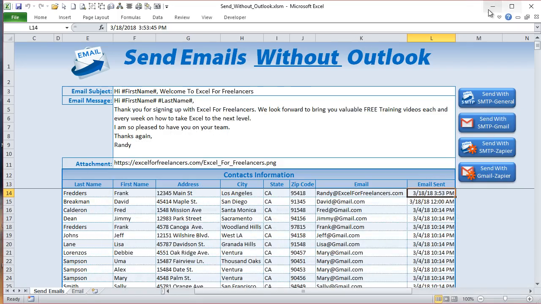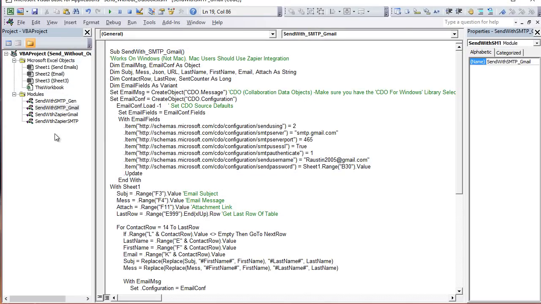Let's go into the next option, and that's going to be send with SMTP using Gmail. And in that macro, there's only going to be a few slight changes. All I've done is replace this in almost the same macro, except that I've replaced this with the Gmail information, 465, and that information can be found on Gmail.